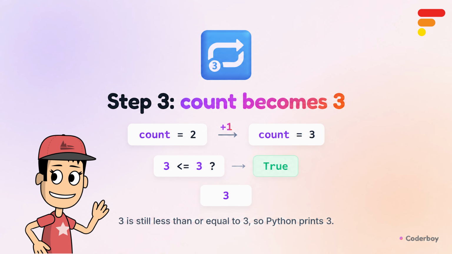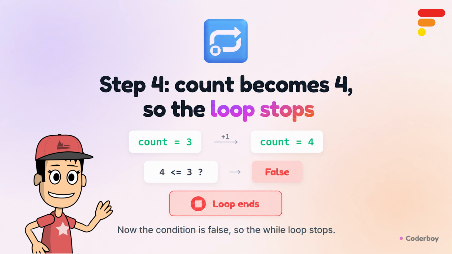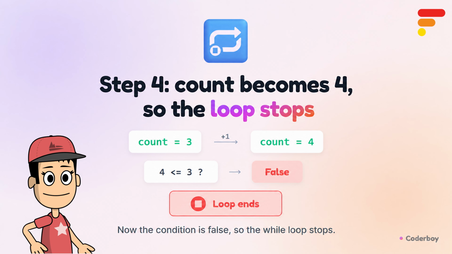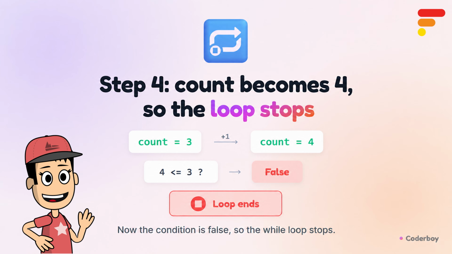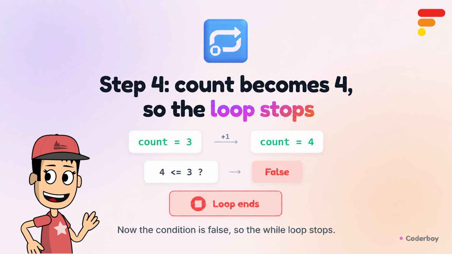Then count becomes 3, Python checks again. And then count becomes 4, Python checks again. Is 4 less than or equal to 3? No, it's not. The condition is false, so the while loop stops. Great.